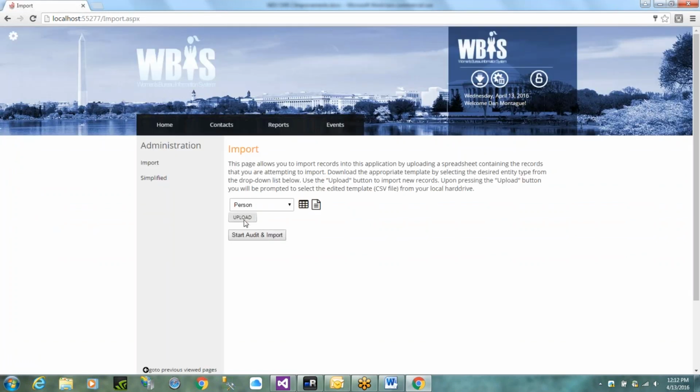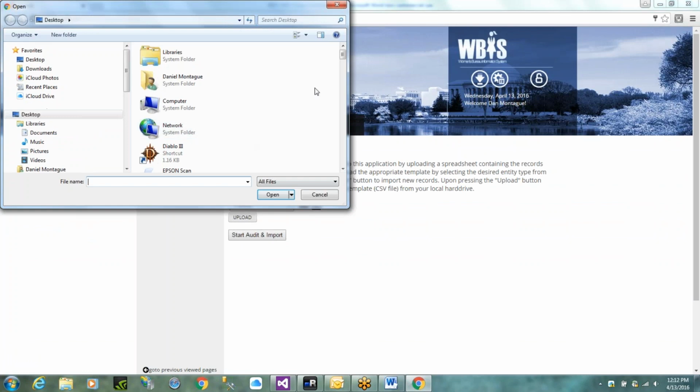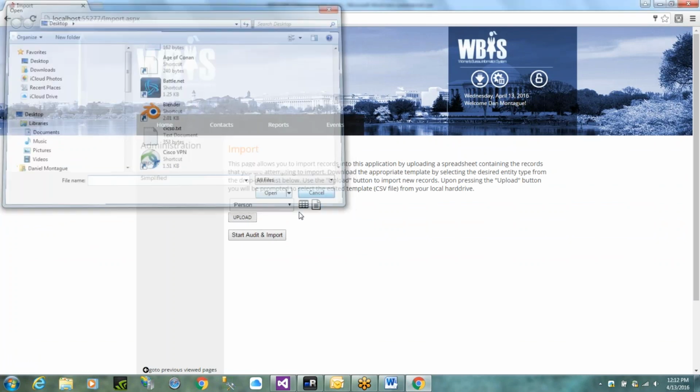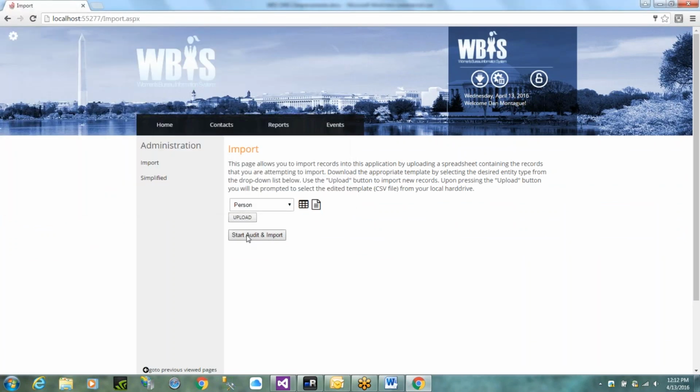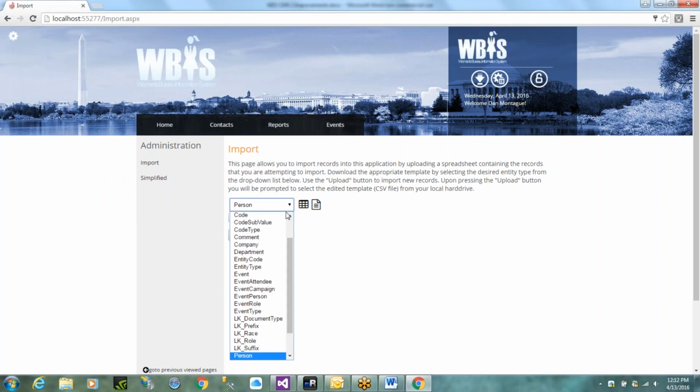You just fill it out, you hit upload, you pick that Excel spreadsheet on your local system, and you start audit and import. What it's going to do is audit the file first to make sure there's no duplicate records, that all the fields have the correct information in it. If it's a good, clean file, it will do the import. But like I said, you can import into any of these tables.